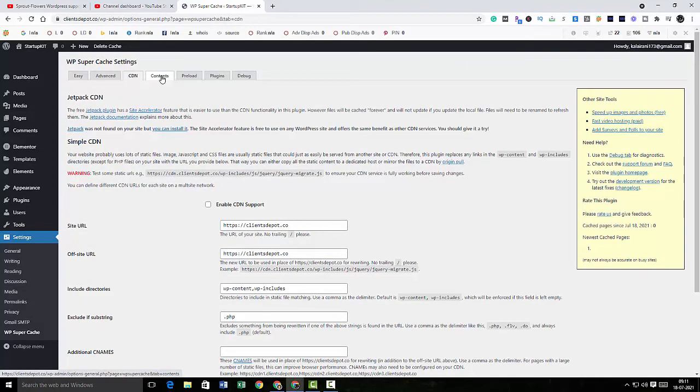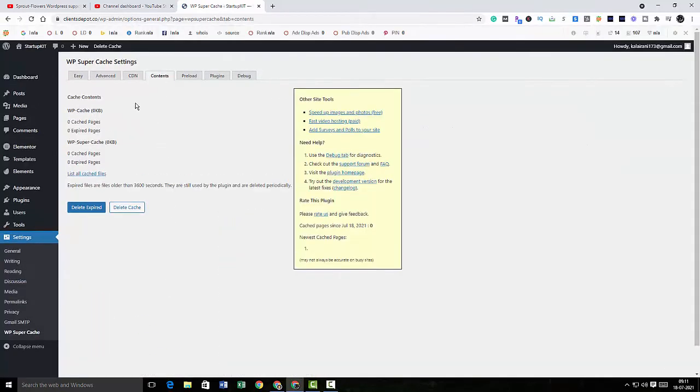Alright, let's go to the Contents tab. So here you can see, for example, if you have enabled caching and you're looking at this after 1 week or 2 weeks, how many cached pages there are and how many expired pages there are. All you have to do is delete expired and delete cache. Then we'll click on the Preload tab.